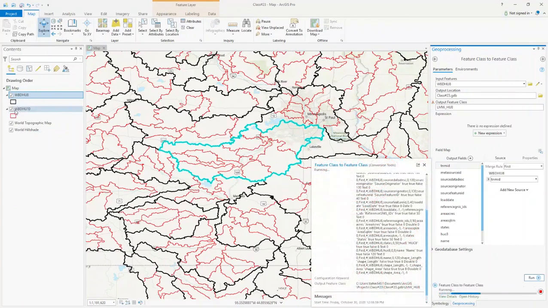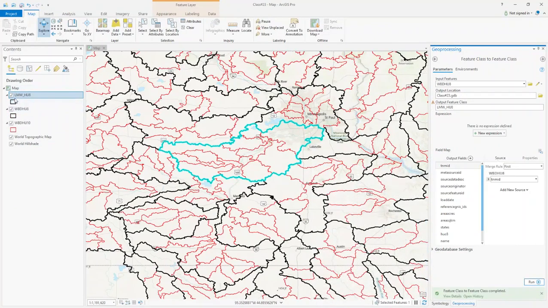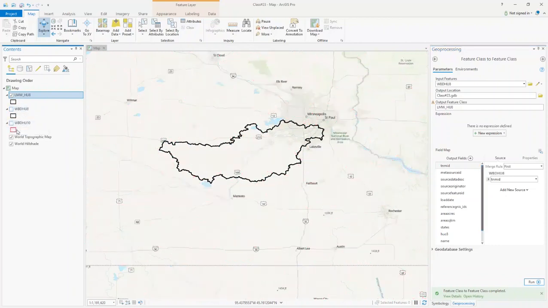Okay, and once you selected that, click run. After a couple of seconds, one file should appear over here called Lower Minnesota Watershed HU8. Now you can clear the selection. There we go. Now if I uncheck HU8 and HU10, you will see that the only watershed that I selected and exported is my study area.